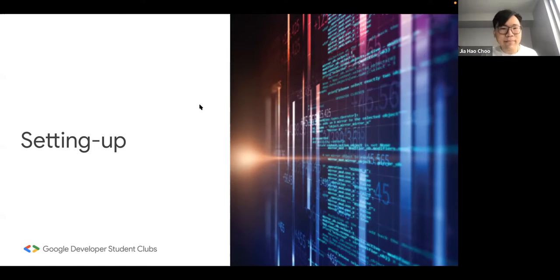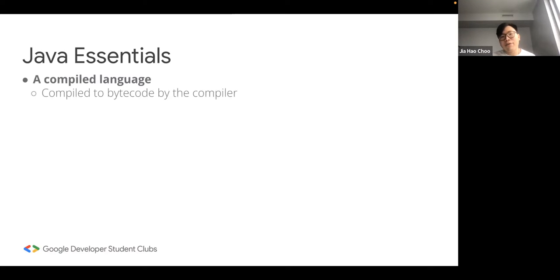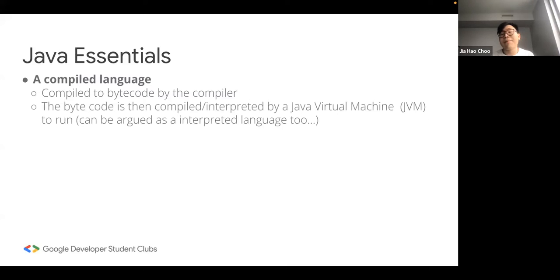All right, so Java. Some very basic things about Java. Java is a compiled language. What that means is that when you write Java code, you write it in almost English, and then it's compiled to bytecode by the compiler. Then the bytecode is interpreted or compiled by the JVM, the Java Virtual Machine, to run.